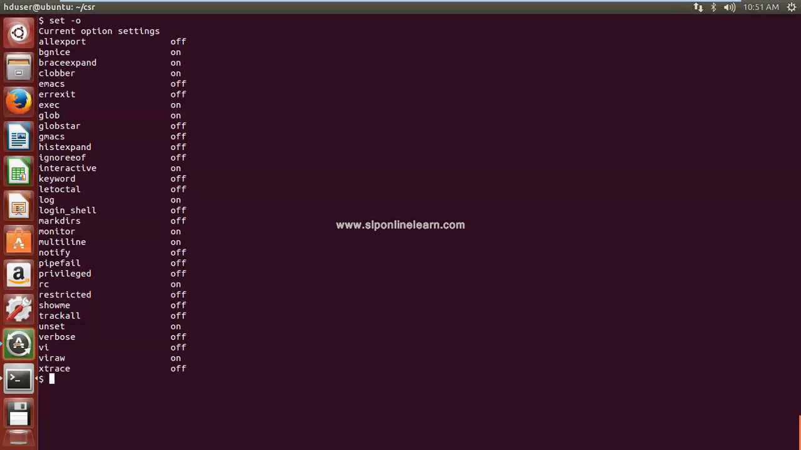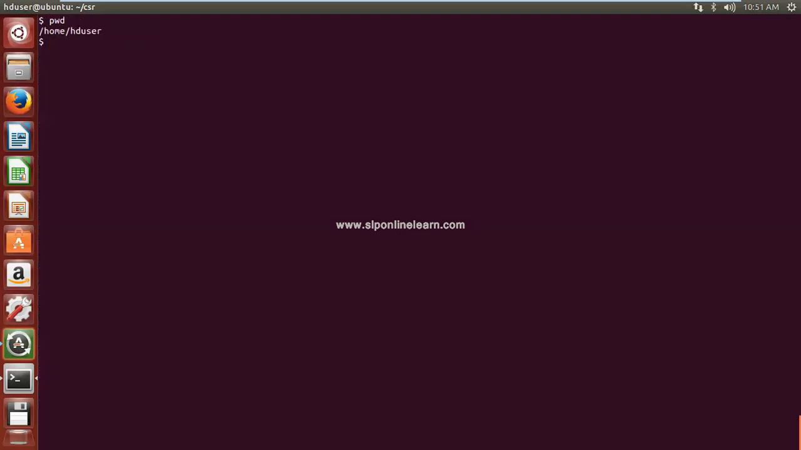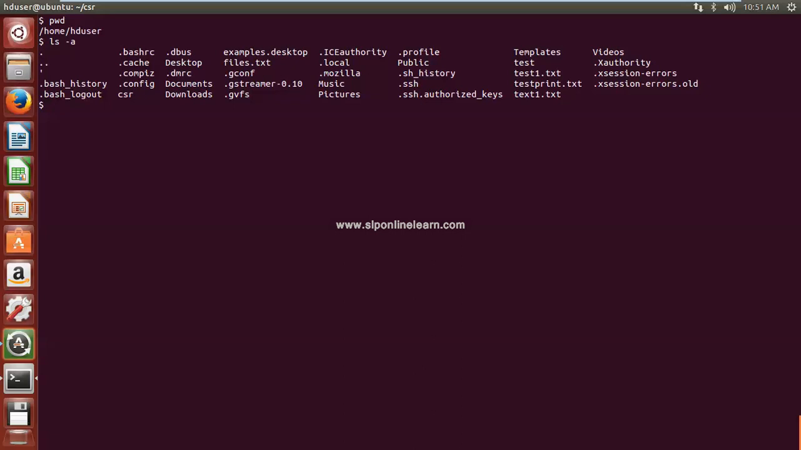Now the next one is the history command. When you are using commands at the command prompt, it will create one history file in the home directory. What is our present working directory? We will go to the home directory. Here if you see the list of hidden files, you can find one file. Yes, this is the history file. This history file contains the previously used or executed commands at the command prompt.